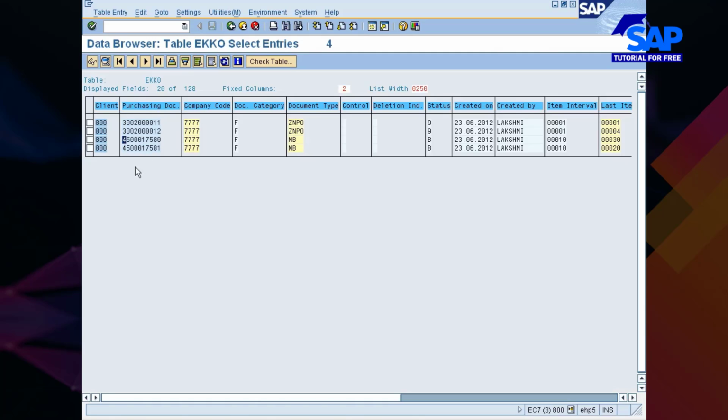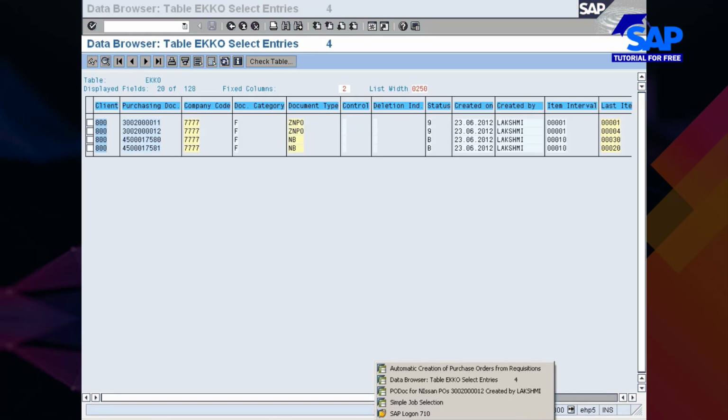I'm sure I have not created all 4. I think we have created only this one and this one, I guess. These are the two which I created, where I selected ZNPO while creating purchase orders via assignment list. But these are the ones which were created automatically by the system. The job just got processed.